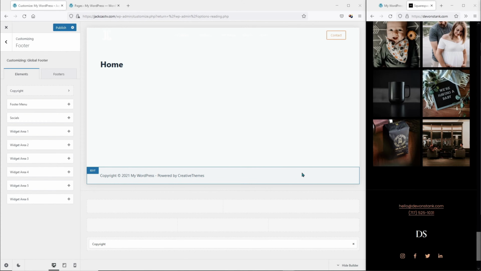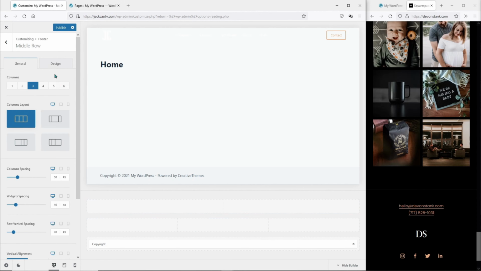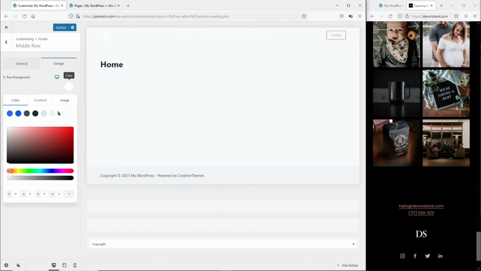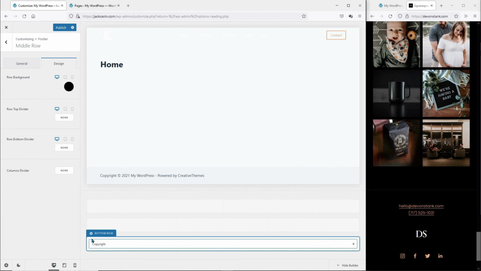Now let's change the background color of the footer. Over at the middle row, let's click on this, and over at the design, the row background, we want to change it to black. But because it was transparent, let's turn this up to black. And you can't see anything yet because we haven't added any content over here. Let's do the same for the bottom row as well.